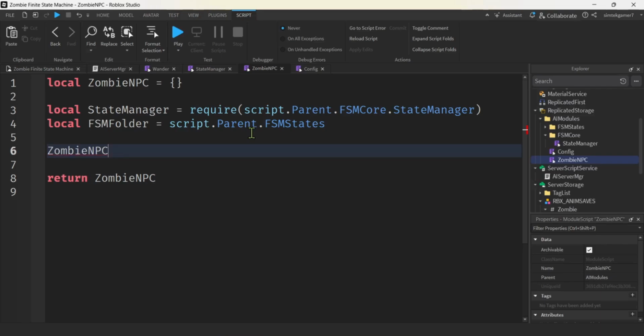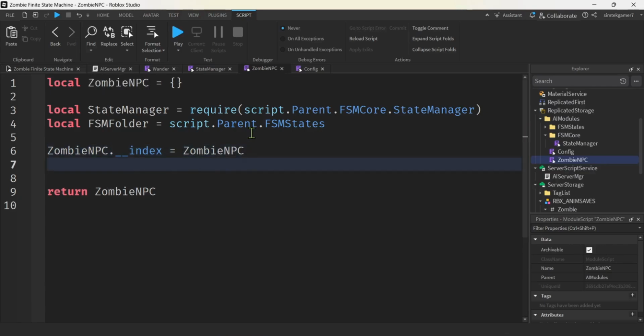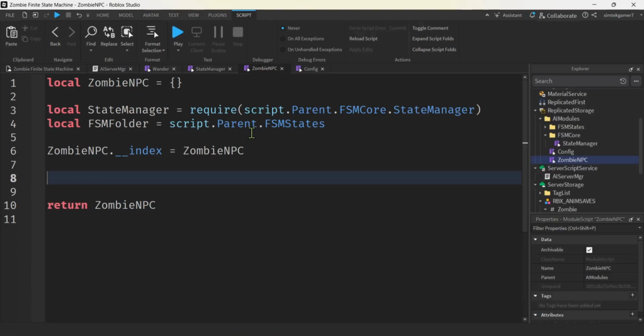So we're going to get our zombie NPC dot __index equals zombie NPC. Oh, not equals, I'm sorry, just one equals. That's so that when somebody inherits our zombie NPC, we can get the functions and stuff. That's our metamethod call for the index.